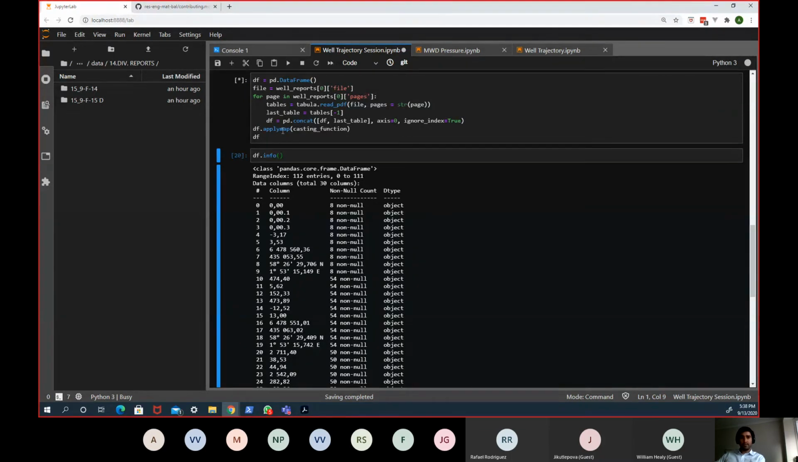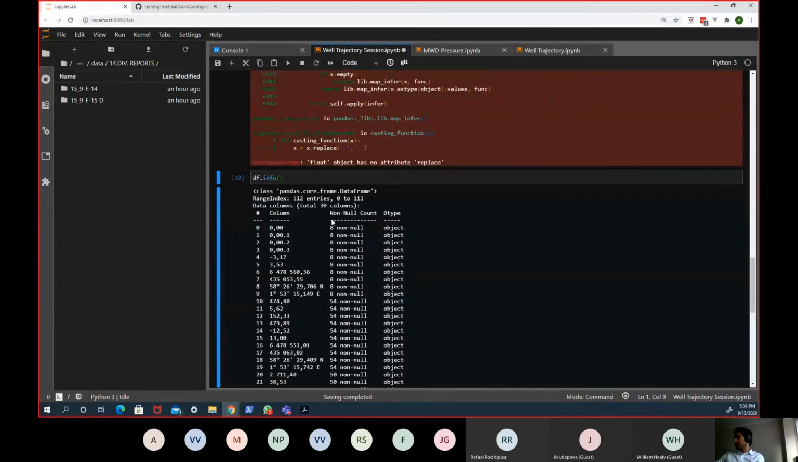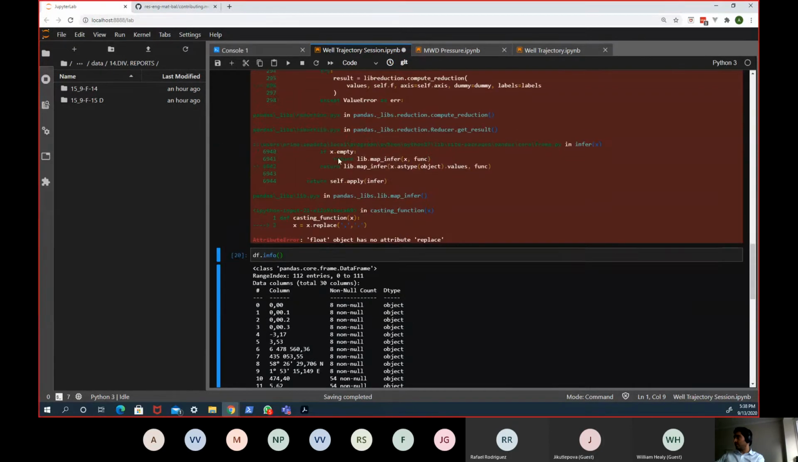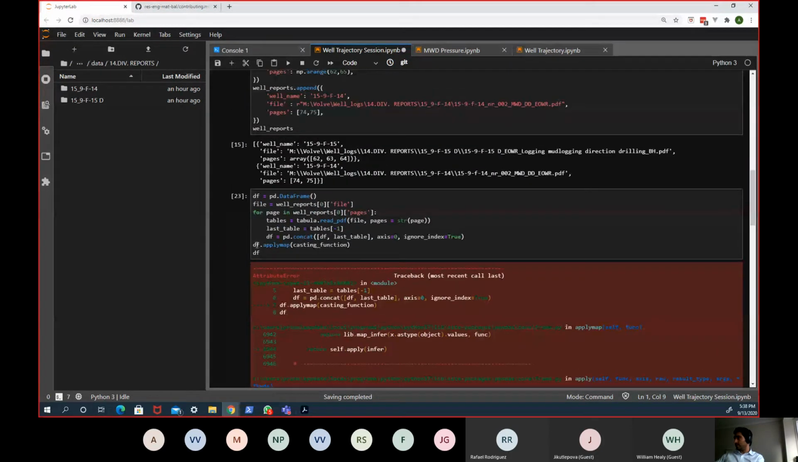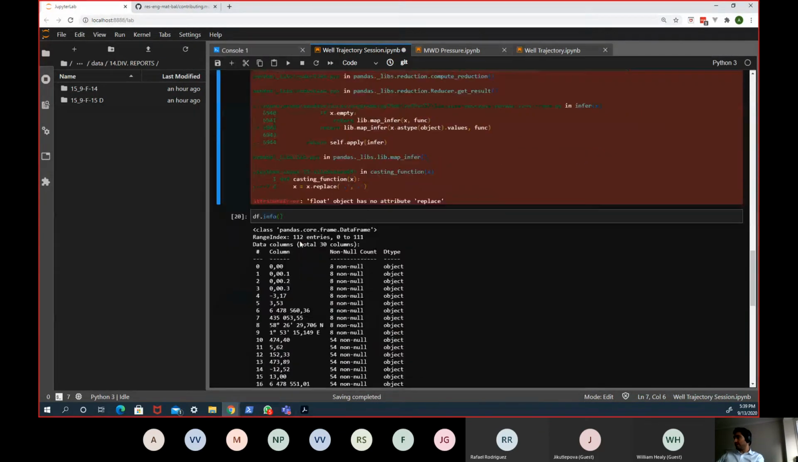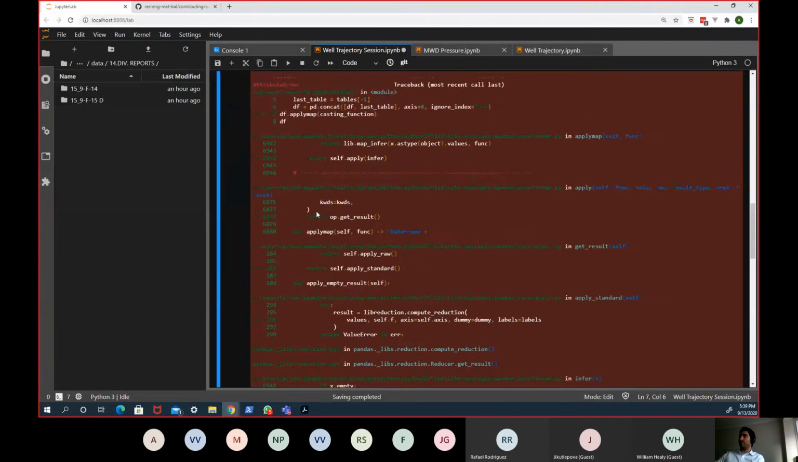Oh, and I think one thing that I haven't done here. So okay, float object has no attribute replace. So some of these values are floats, and I need to do this in order to store it. The f apply. So there are some floats which I don't want to convert.